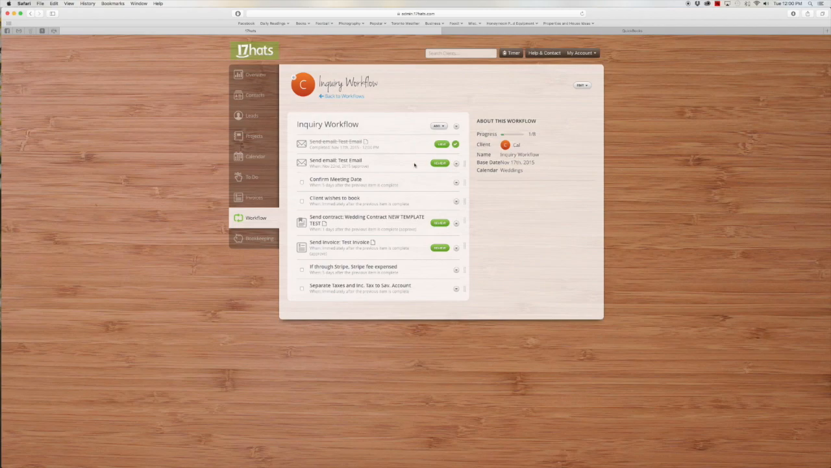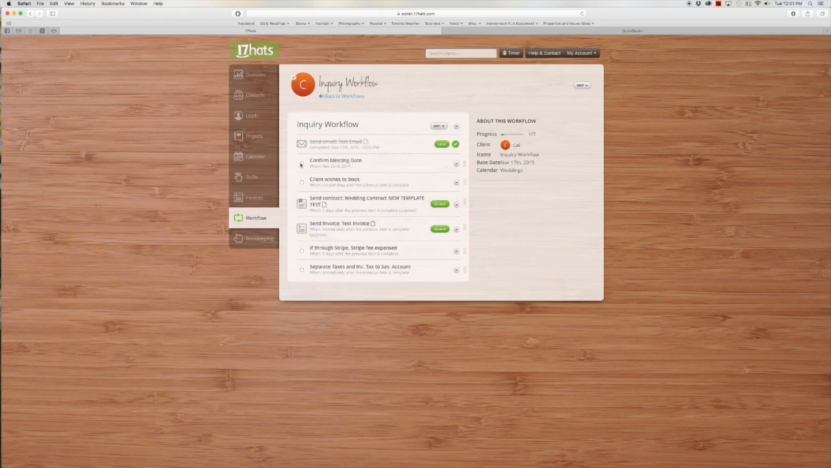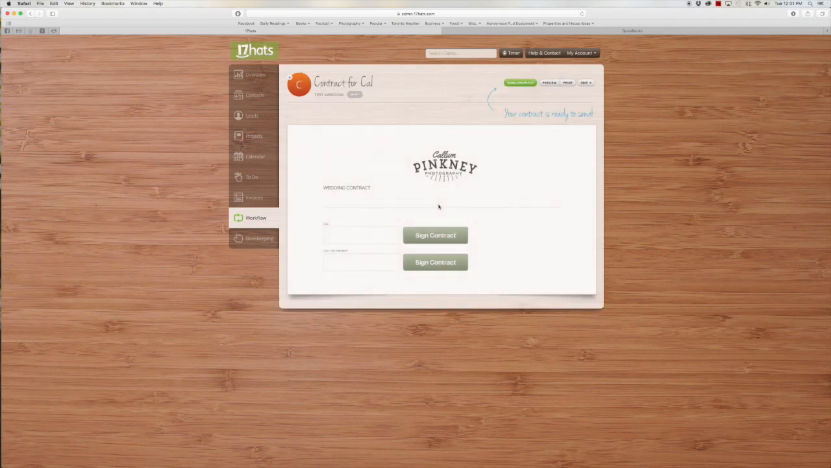Maybe let's just say in that time I've sent that follow-up email, which is fine. I'll delete that just for this purpose. And then I confirmed a meeting date. And then I also confirmed that they wanted to book. So if I hit the wedding contract template, here's our wedding contract. Very easy. This is not my real contract, obviously, but it is going to do for this purpose in effect.